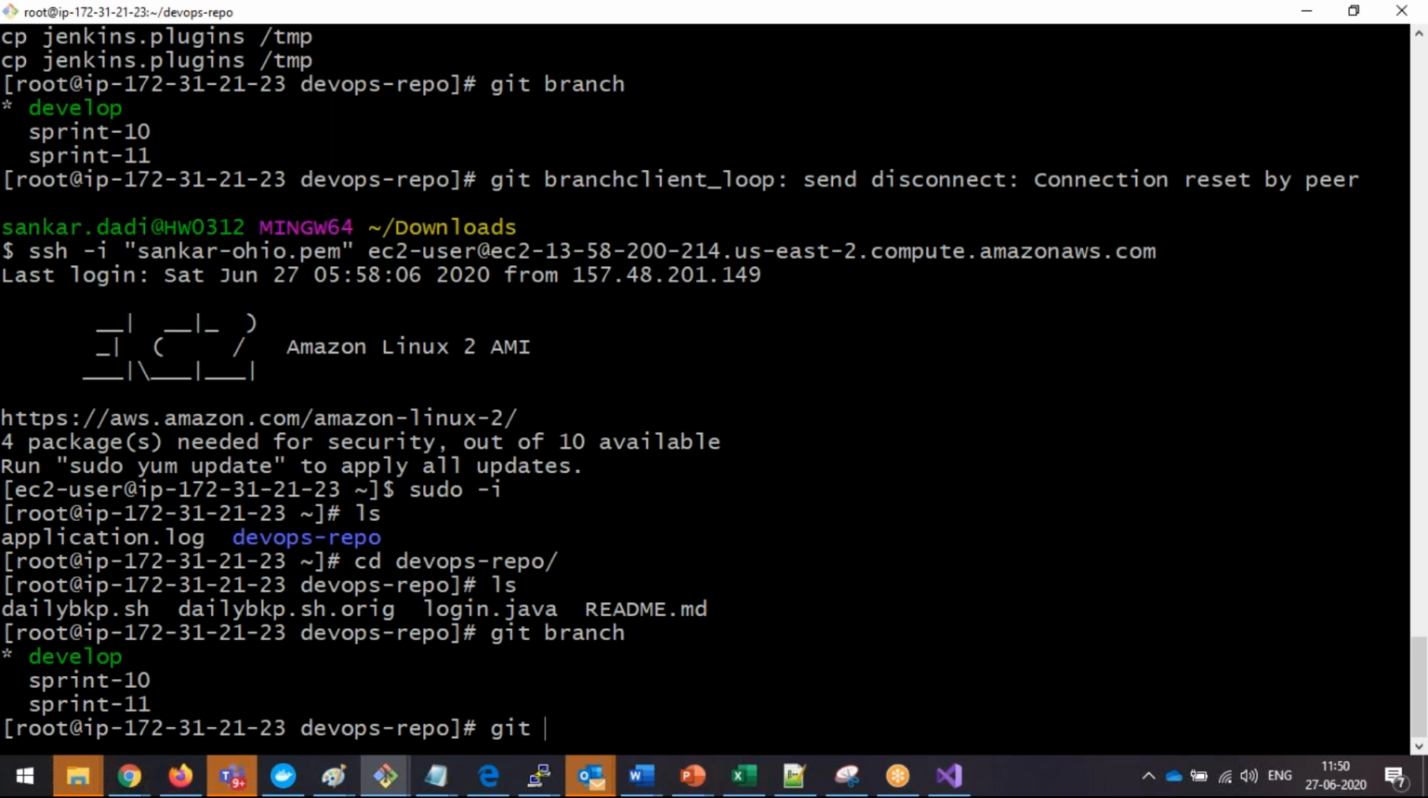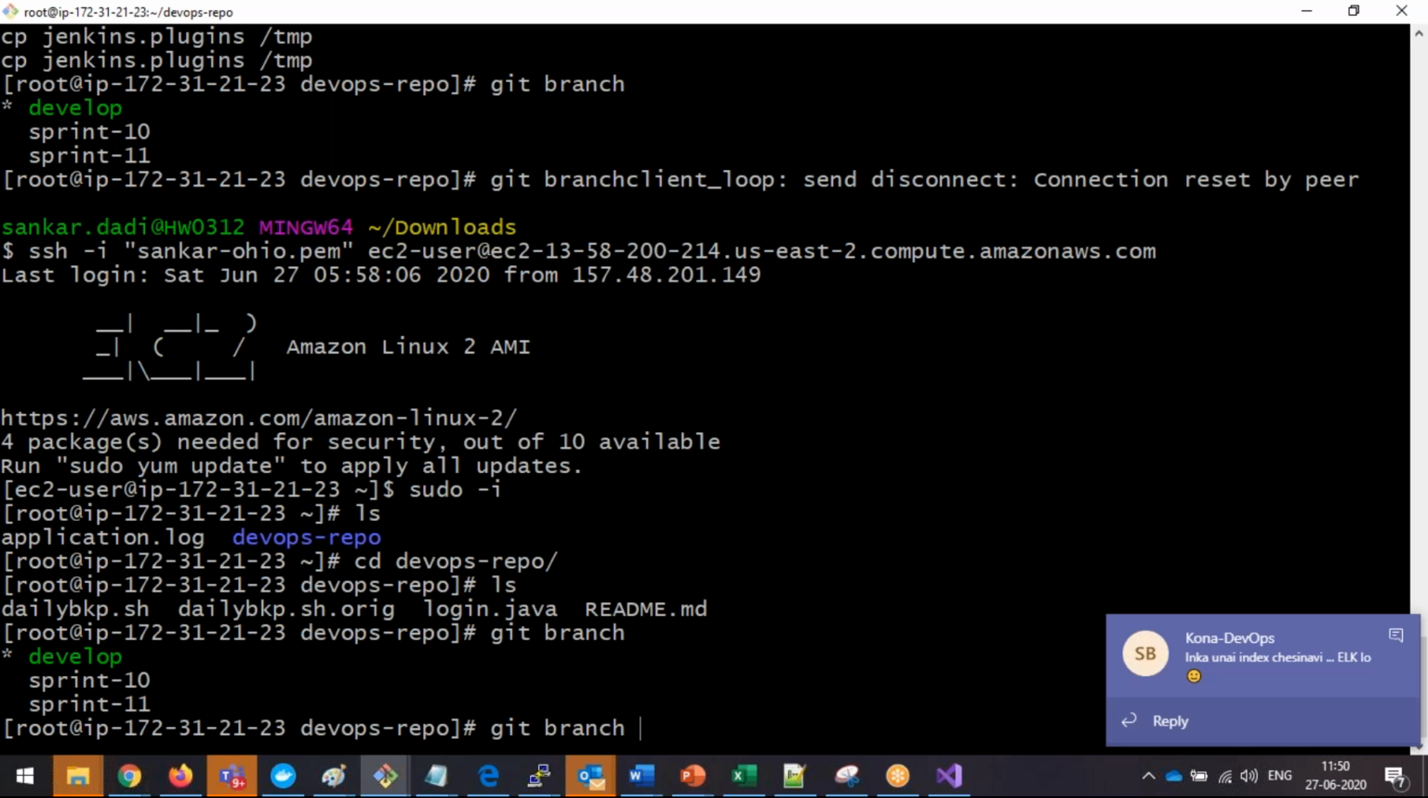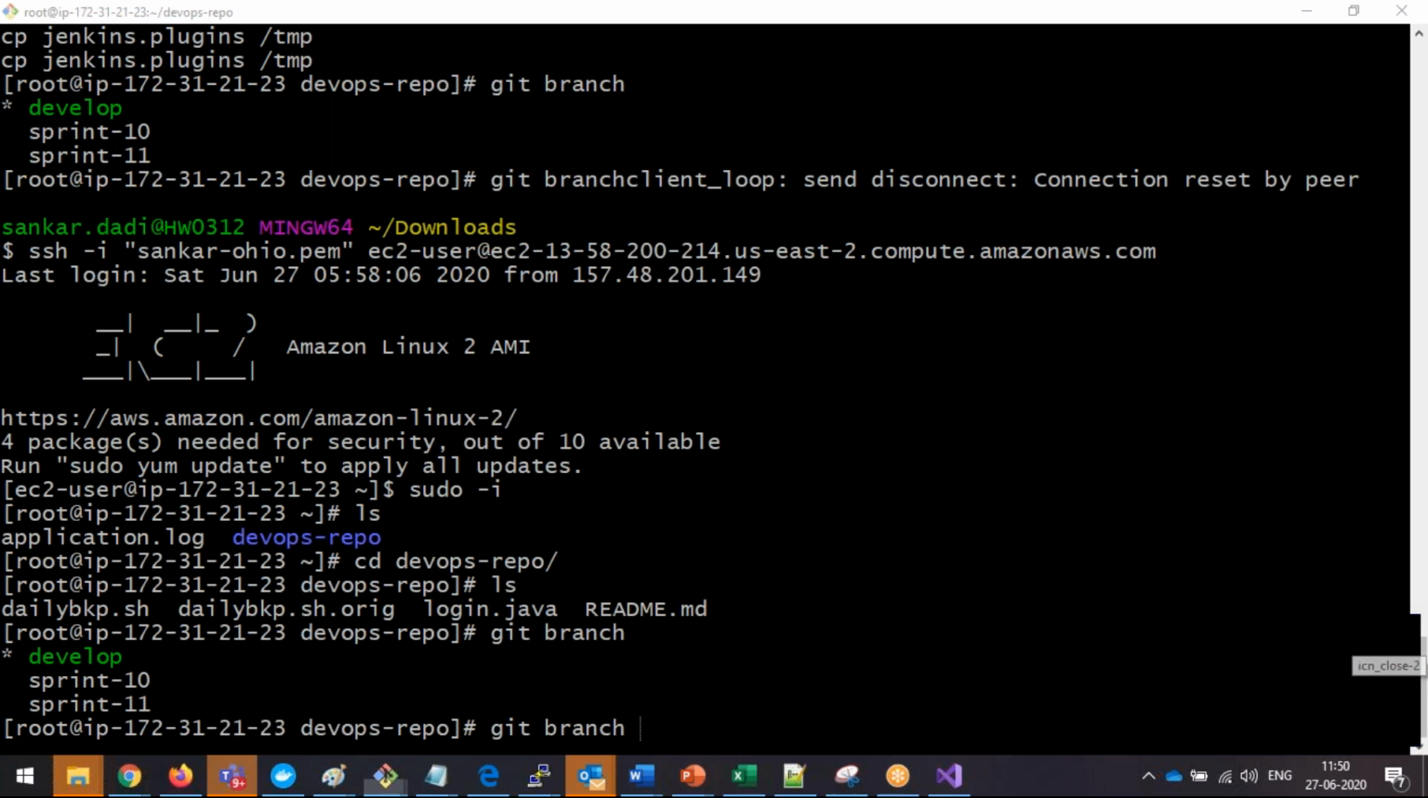Sorry, I don't require a checkout here. I simply need a branch. So, git branch name. Now here my source is the develop branch. On top of the develop branch, I am going to create a new branch.